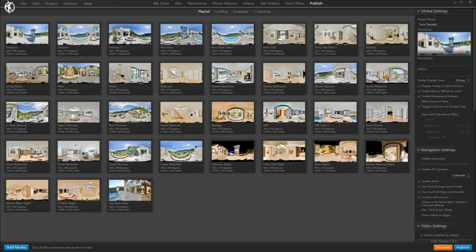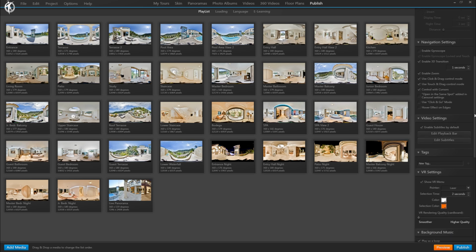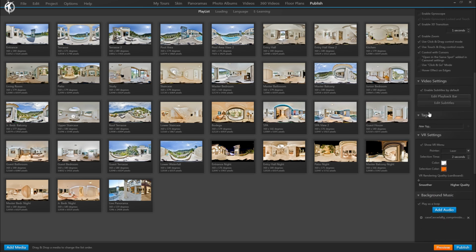Alright, so let's have a look where those tags are and how we use them in 3D Vista Virtual Tour Pro. So in our Publish tab, if we scroll down a little bit, we can see that there's a new section called Tags. We can write in here to start creating our first tag, Floor 1. Just hit enter or click on the little plus button to create that tag for your project.